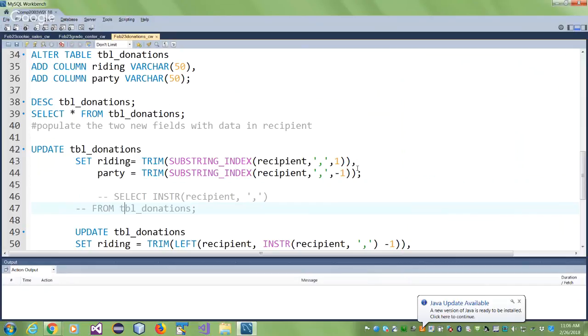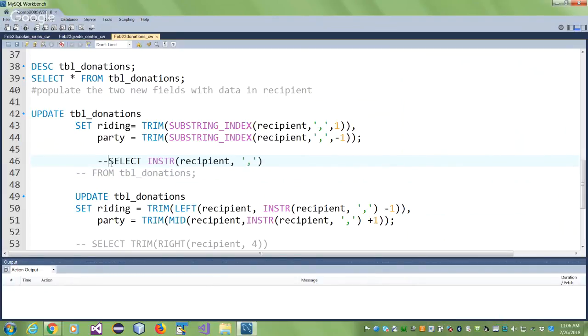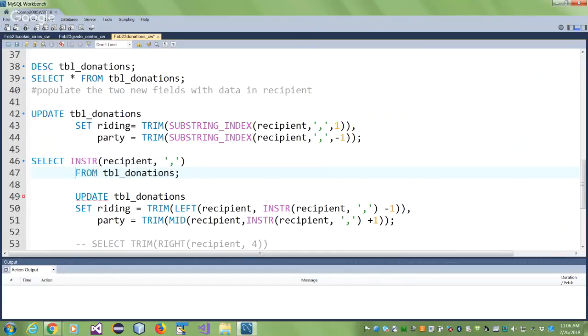Right? So what I've done here today is I've given you another way. Is that the only way you can do it? No, there is another way. I commented this out because the aim is just to show you how instr works. And again, as the name suggests, in string. So what you're saying is, I want to find out where this comma exists in my table donations when I pick up the recipient field. So this is just to show you, and then I'm using it here, and therefore I placed it.